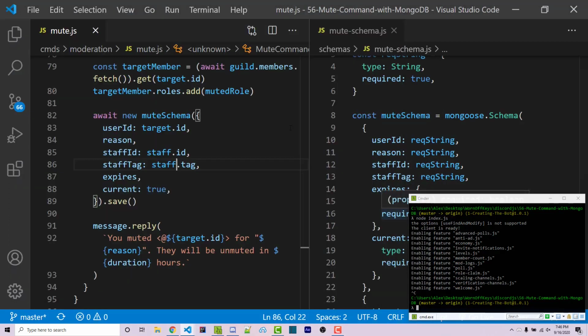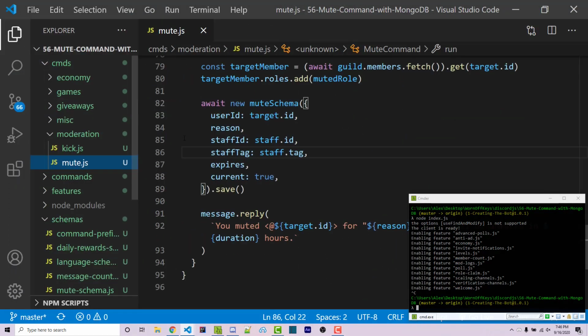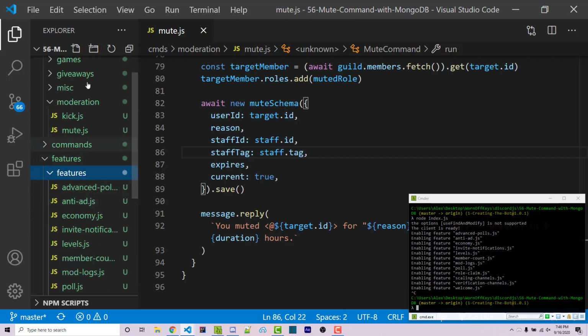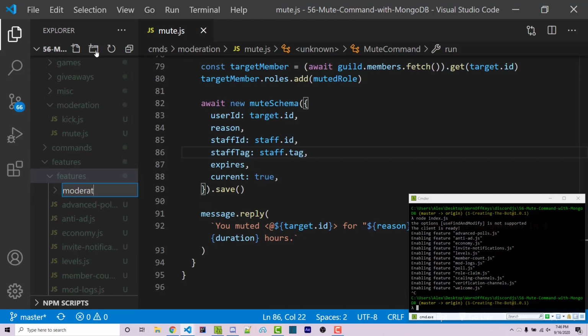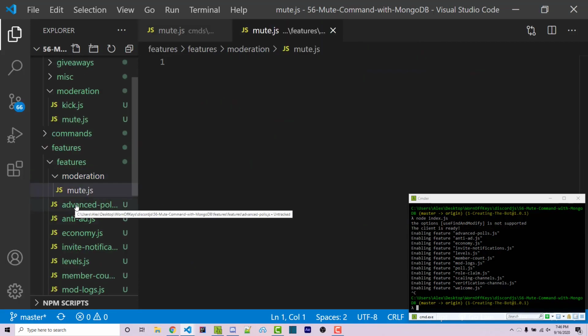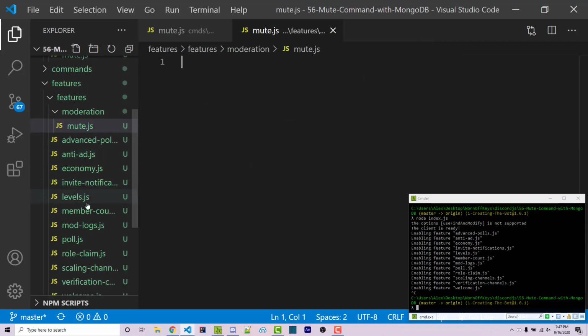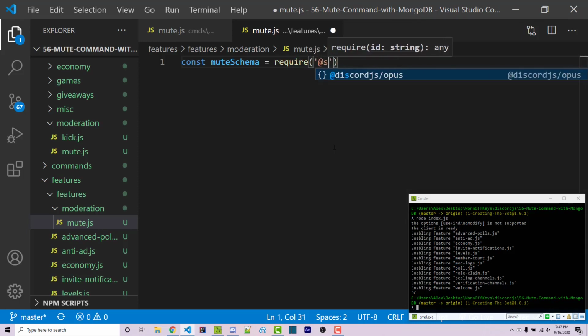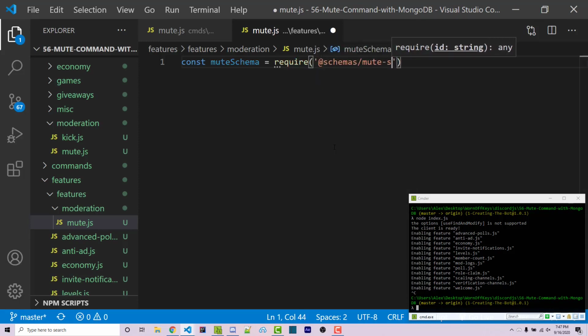So going back into VS Code, I'm going to go inside of my features folder here, and I'm going to make a new folder called moderator or moderation. And within here, I'm going to make another file called mute.js. Now, if you don't know, within this project, all the features are automatically loaded. If you don't have a system like this, then feel free to just import and run this file. I'm going to start off by importing the mute schema. So const muteSchema equals require ../schemas/mute-schema.